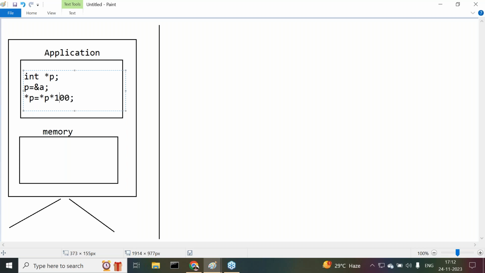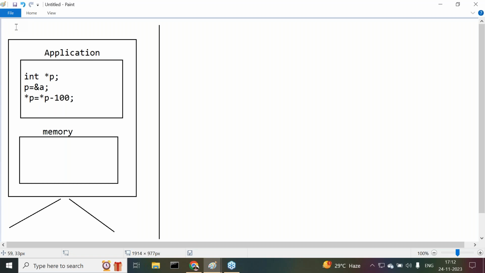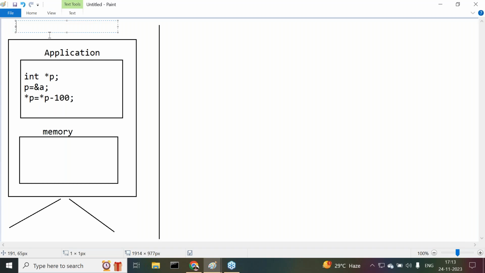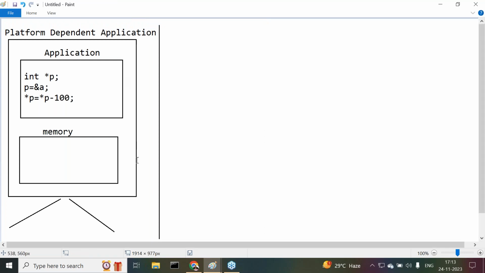Get my point or not? Or maybe in place of this star, if you are getting confused, minus 100. *p means the value at the address held by the pointer, right? *p = *p - 100, some operation we performed. Okay, clear. Now this is an example of a platform dependent program, a platform dependent application. All of you observe carefully. Put more concentration. I'm going to give a conclusion now.